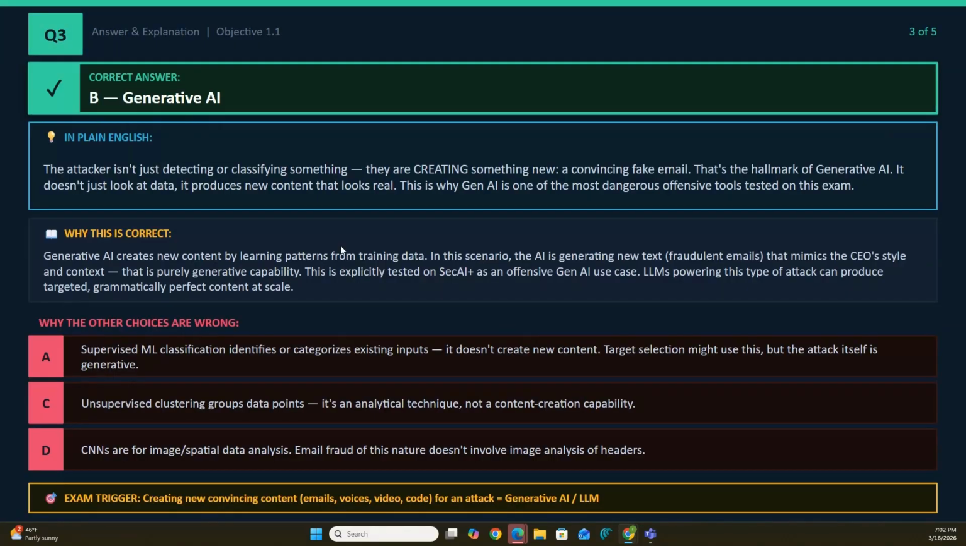The answer is B, generative AI. The attacker isn't just detecting or classifying something, they are creating something, a convincing email. Why is this correct? Generative AI creates new content by learning patterns from training data.